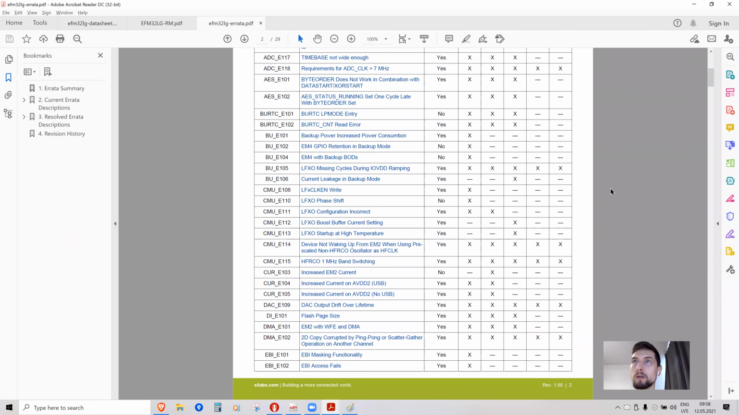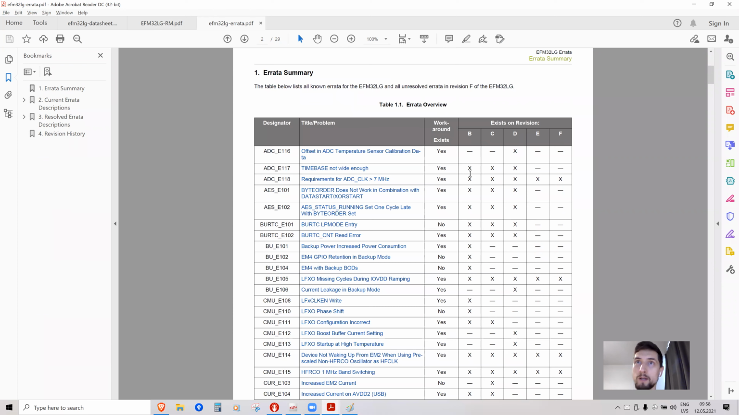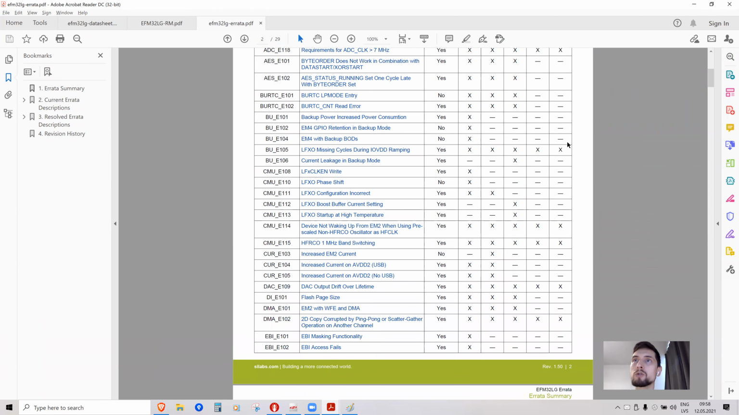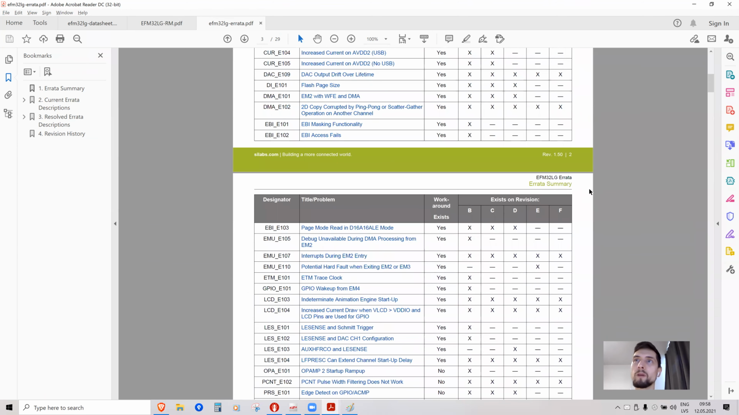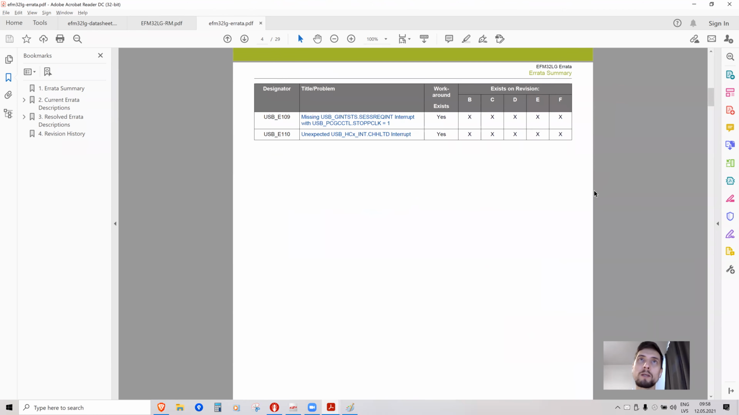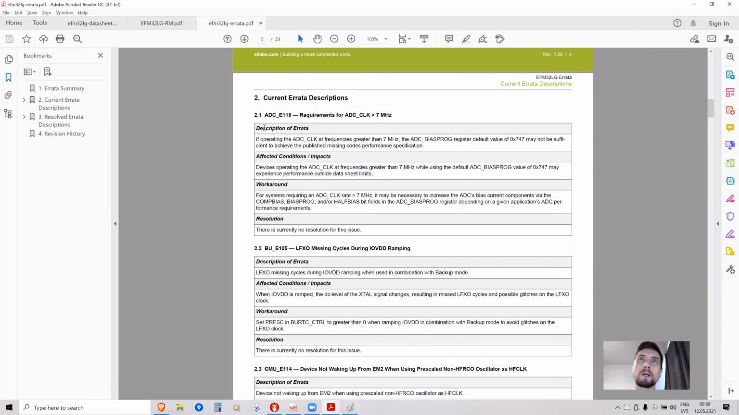And the good thing is that many of them only exist in the first version of the chip, but with each revision, most of them are fixed. For example, there's no offset anymore. There's no time-base problem anymore. So only few of these problems remain. So let's go to this offset thing.